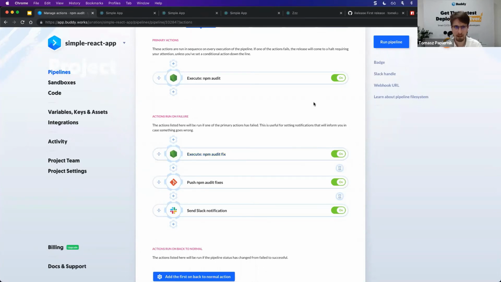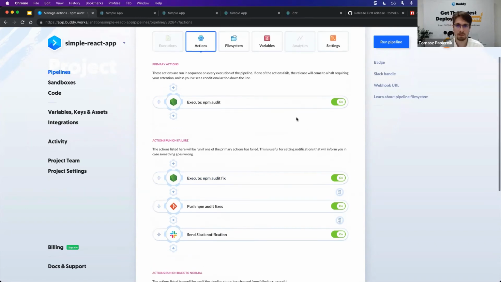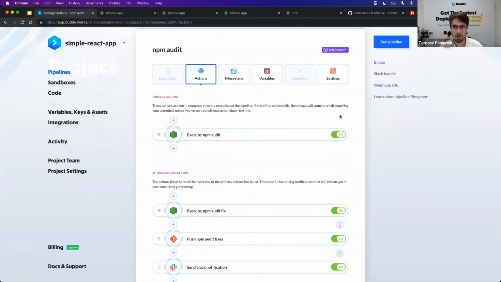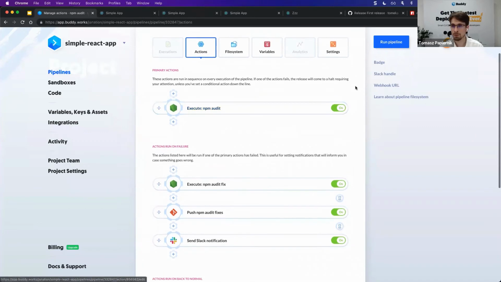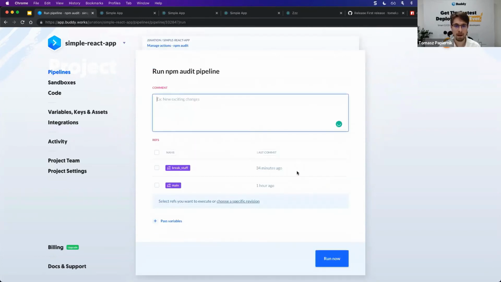Now, let me show you how this works in practice. I want this pipeline to run once when I tell it to, so let's just click Run Pipeline. This is also a very viable option to trigger pipelines in Buddy. You don't have to resort to any automated triggers. You can just run pipelines manually or recurrently.